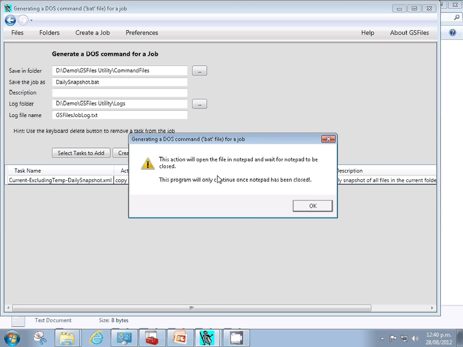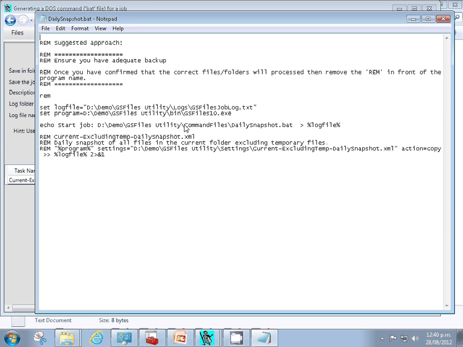Here is my script. By default, the script that Gandalf generates comments out the actual command. I need to remove that comment after I have confirmed that the action is as intended. This is performing a copy using the configuration as per my daily snapshot settings file. I'm happy with that. I will save it and close that.